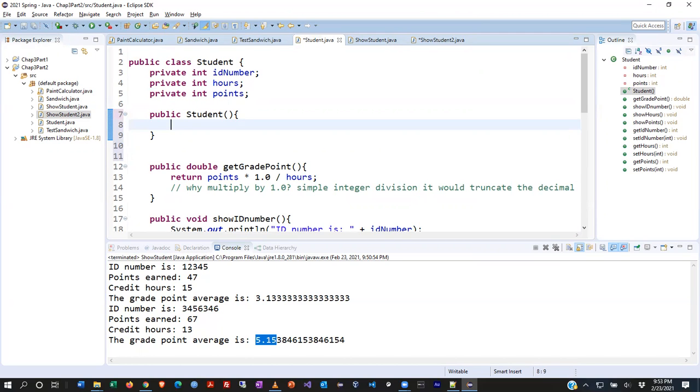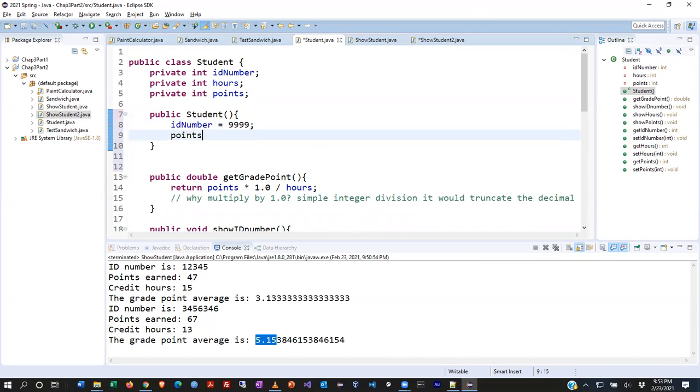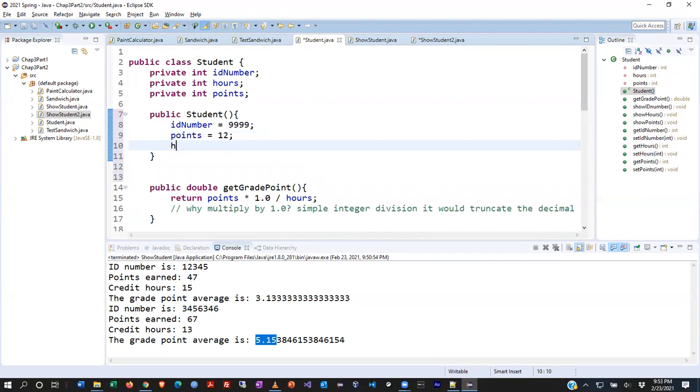In the constructor, if you are presetting values, this is where you do them. Sometimes you leave the constructor blank, and if you don't include a constructor, by the way, a blank one is assumed. But if you need to set values, you would simply do something like this. I could preset 99999. I can preset the points to 12, just like we were told to do. And the hours can be preset to 3, just like we were told to do. Okay, that's the constructor function.